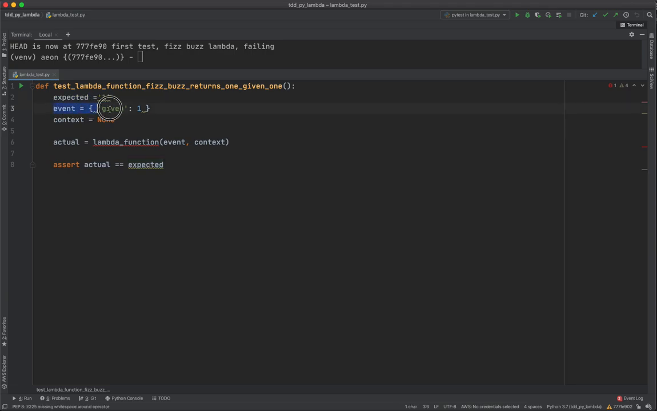We are giving it an event. Lambdas accept events. They're structured like dictionaries. So the event contains given 1. And we have a context of None because we don't really care about the context, but it's required to satisfy the Lambda function interface. So the Lambda function will return an actual value given that event, and we want to assert that the actual is equal to the expected.